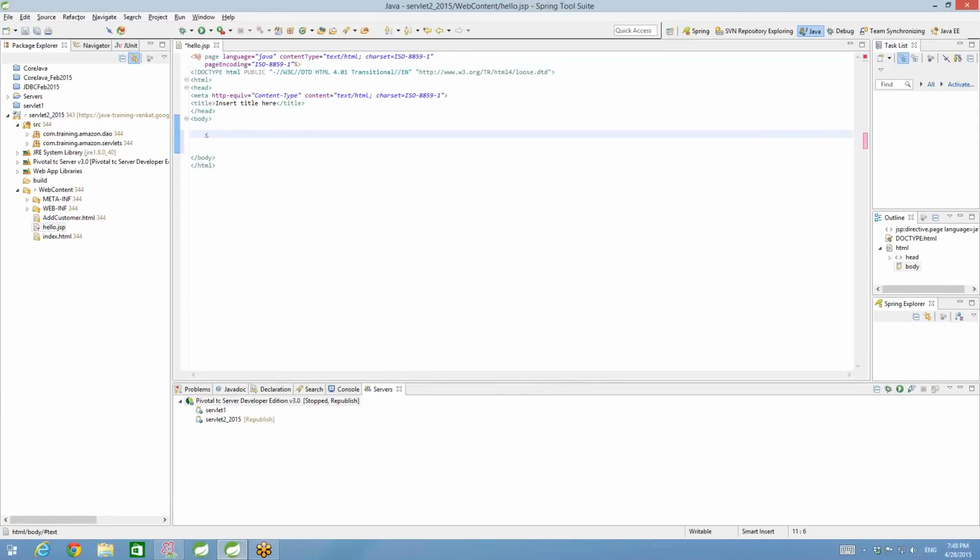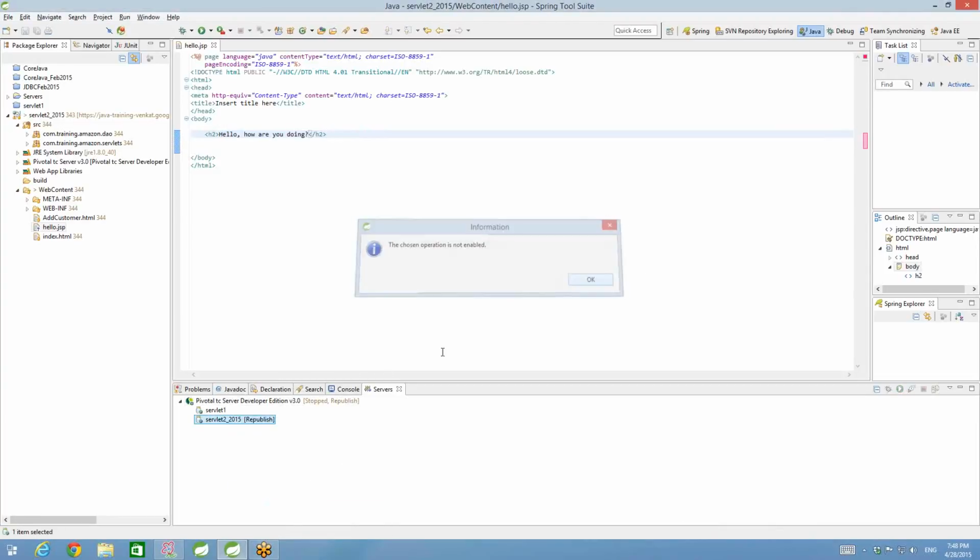I mean, you already have HTML, so you can write, say, H2. Hello, how are you doing? I mean, this is like HTML, right? What's the difference between HTML and JSP in this static case? In this static case, so no big deal, right? I'll show you some big deal a little later.